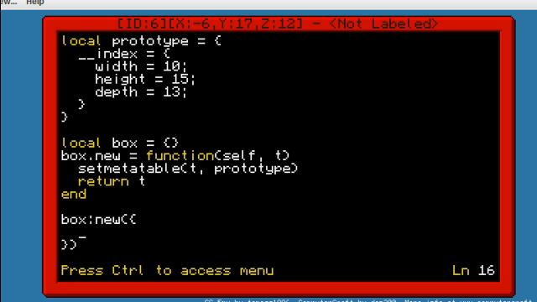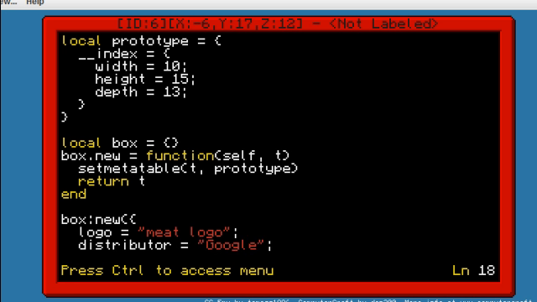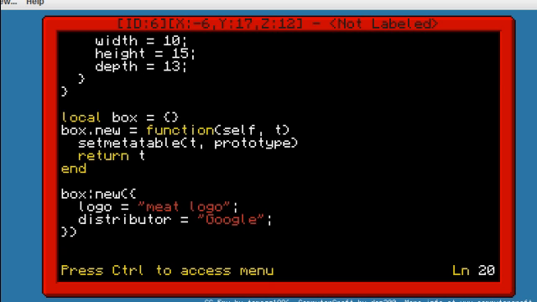Alright, and then right here we're going to create a few extra attributes which this box has. It's going to have a logo, a meat logo. I'm not going to try to think on it more than that. And it's going to have a distributor, Google, don't ask me why, and I think that's all because I'm running out of brain power by now. But anyway, we're going to set this to myBox.